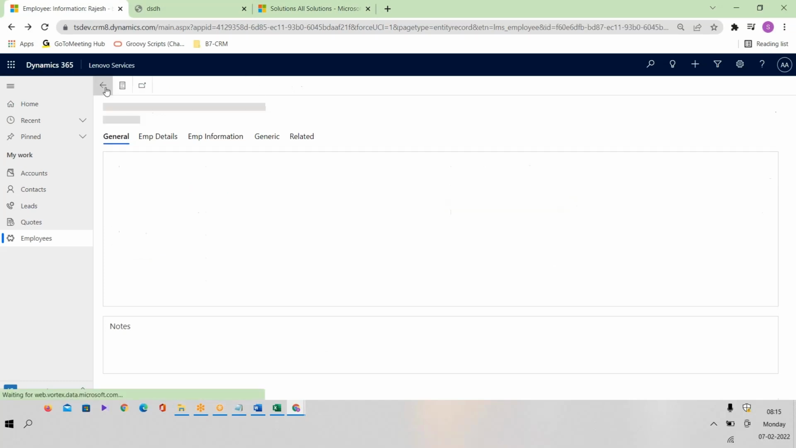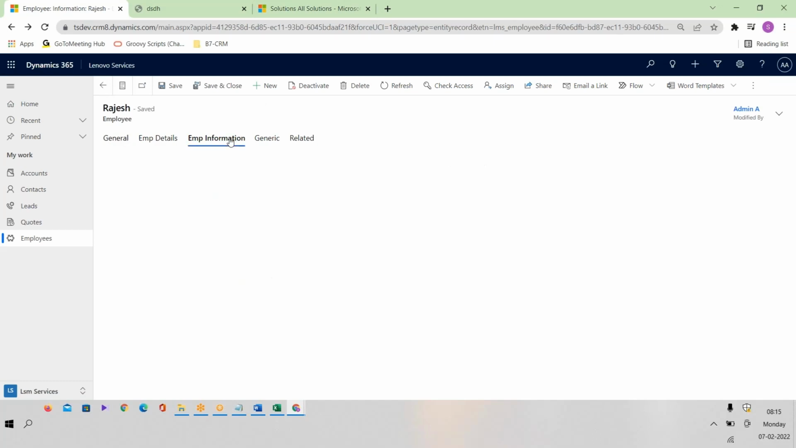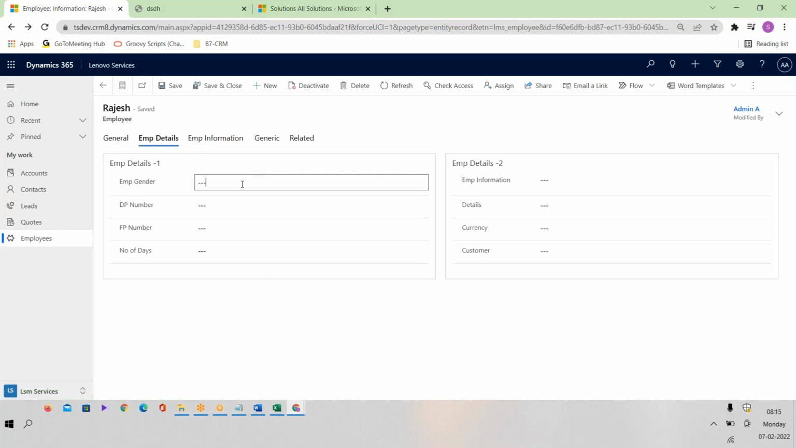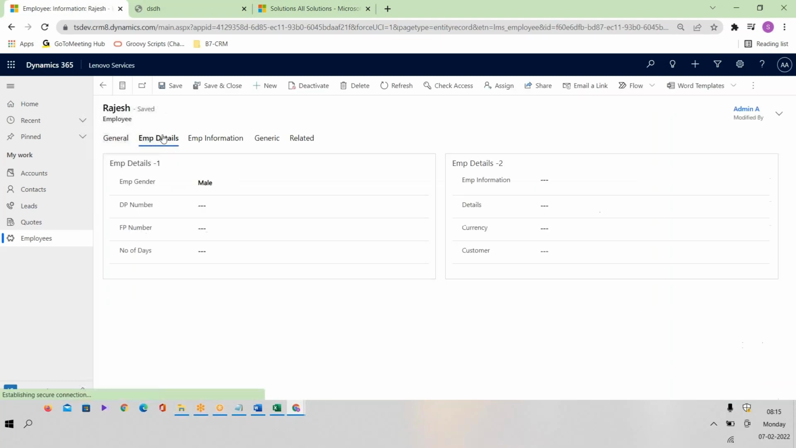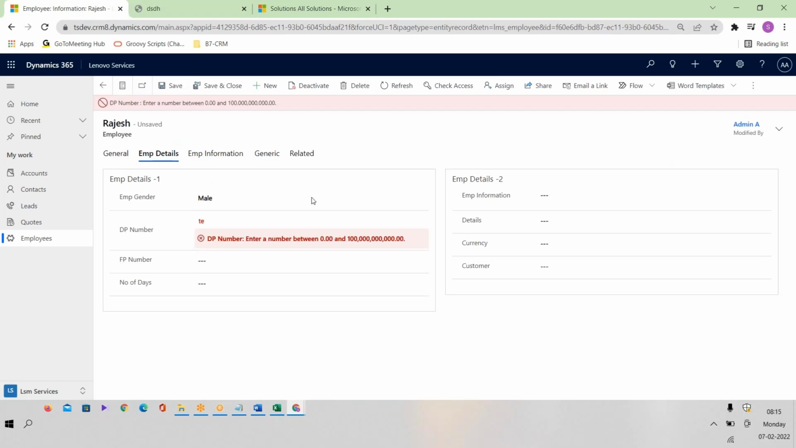Okay, so now come back and open the Rajesh record. Go to employee details and select male or female. I selected here. So if you see, initially whenever this Rajesh record is loaded, it is empty. Now male is selected, and now the decimal number. If I enter some text value, it will not accept, because it says enter a number between 0, we took 0.0 as an initial value and this particular number. So we need to give the values in that particular format only.